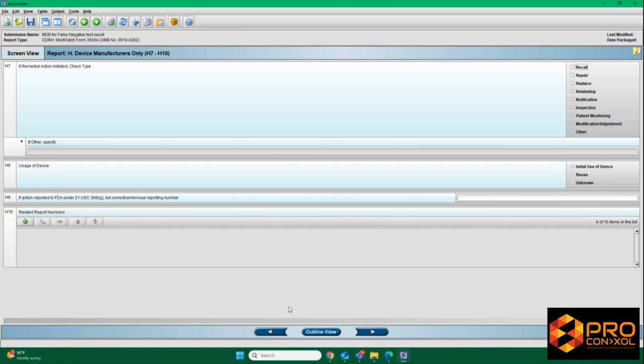After H6, we'll move to H7, remedial action by the user facility or importer. If known, describe any corrective or remedial action already taken by the user facility or the importer in response to this event. H8, usage of device. Indicate how the device was being used at the time of the event. Was it initial use? Was it for diagnosis or treatment, monitoring, or another purpose?